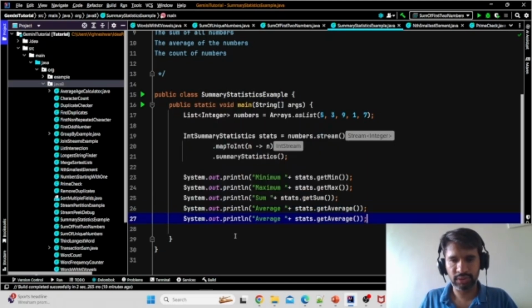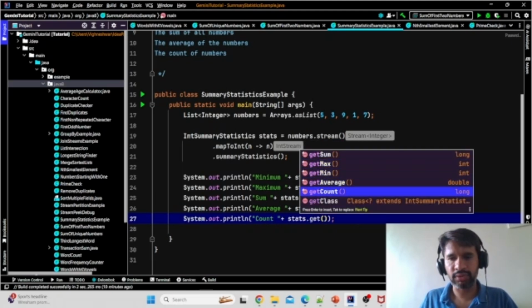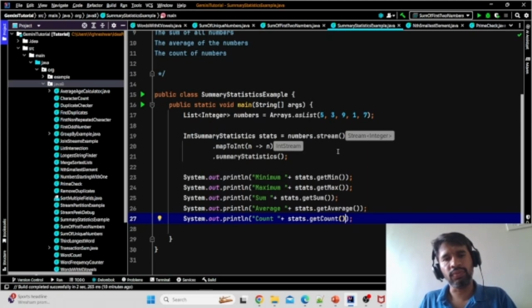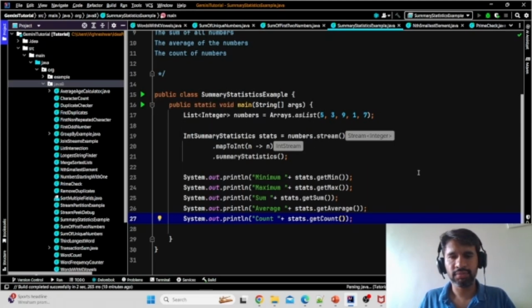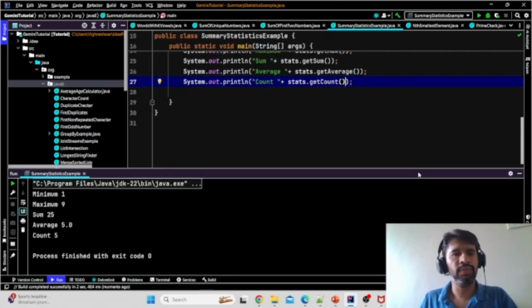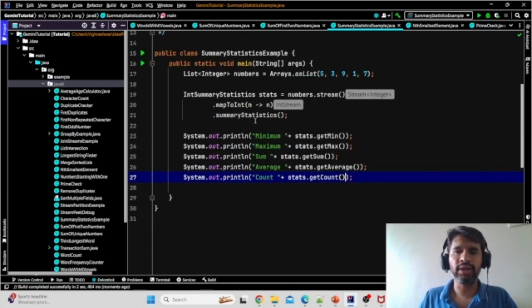So let's do that. getCount basically also. So let's try to run it and see what it prints. Boom. So it has identified the minimum, maximum, sum, average, count, etc. So with just one summary statistics, you will get all this bunch of things.